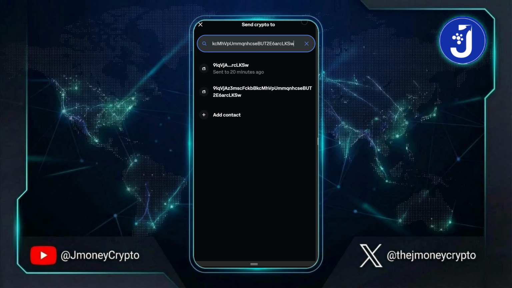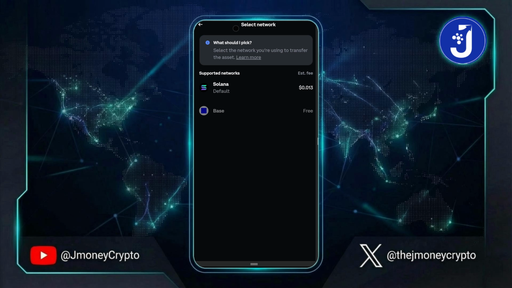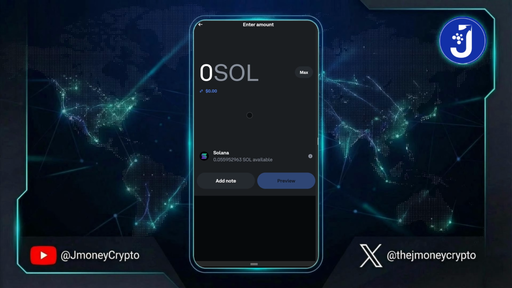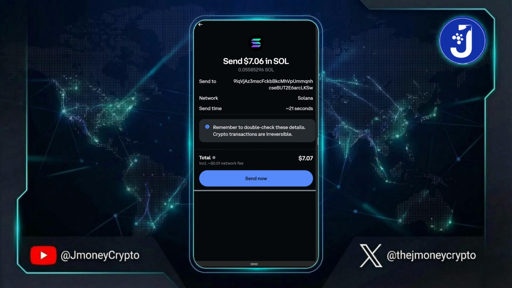Again, double check, triple check, make sure this is correct because if you do the wrong one, you will not be able to get your crypto back. Now, the chain we are going to be sending everything on is going to be the Solana network, so I'm going to tap that. And then how much crypto we are going to send: the remainder of the crypto that is in that wallet.